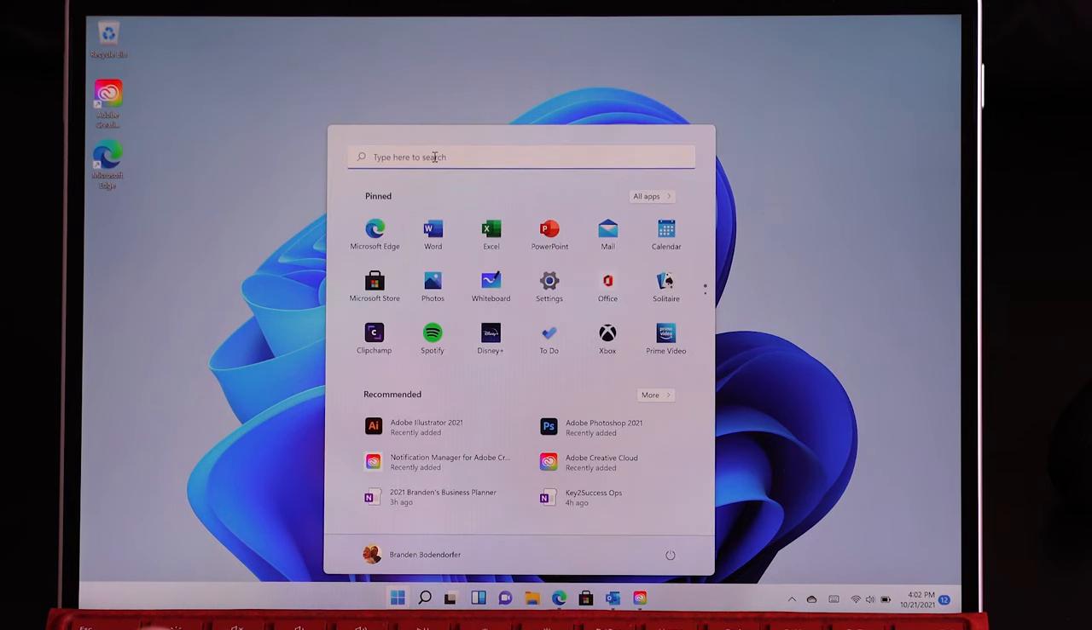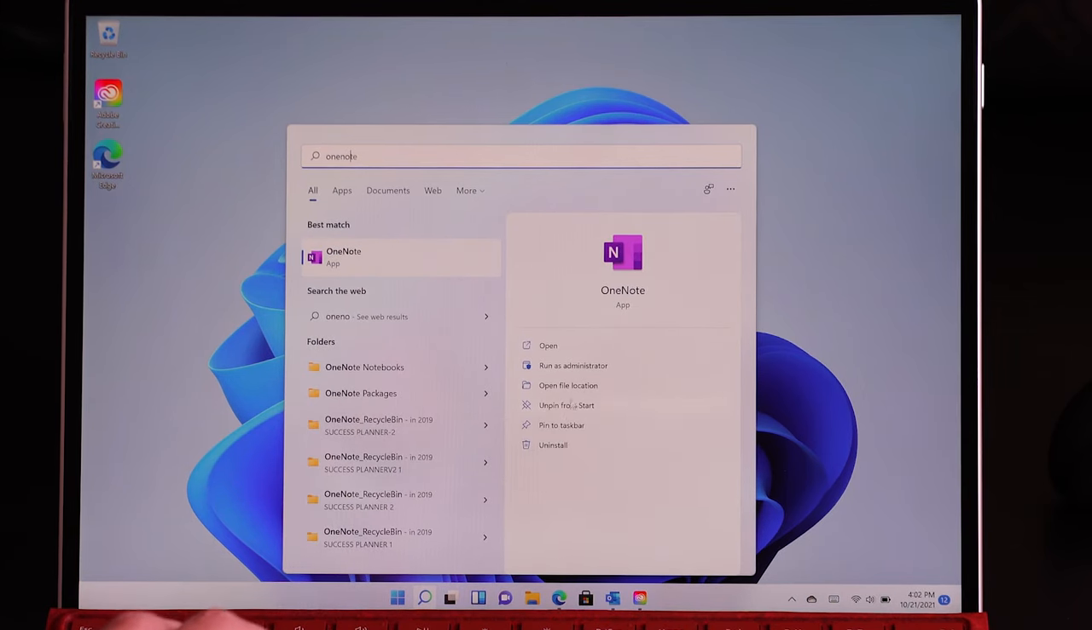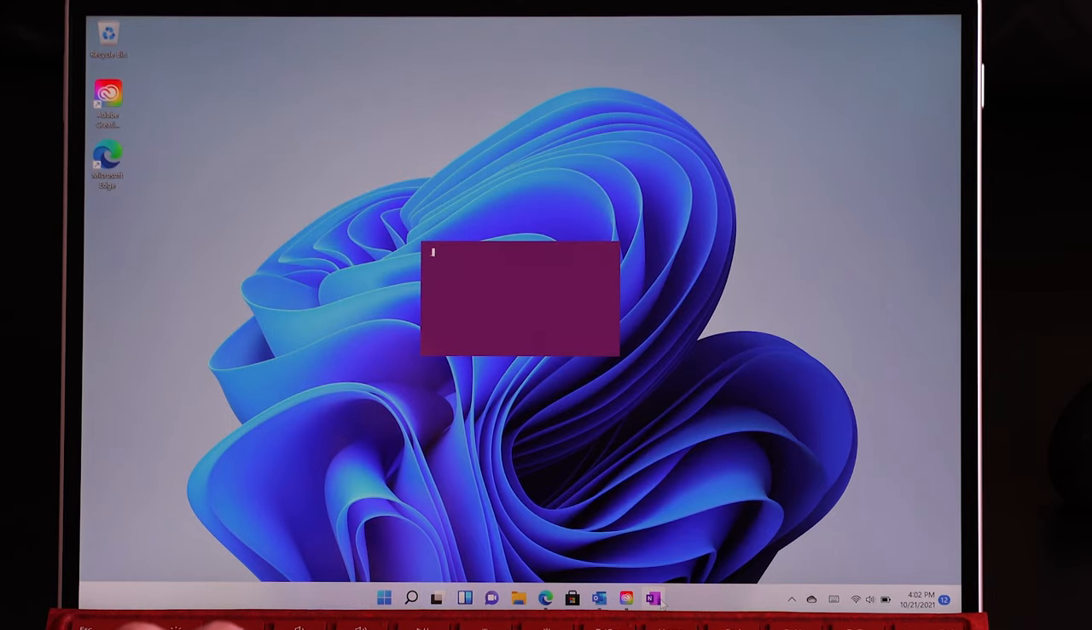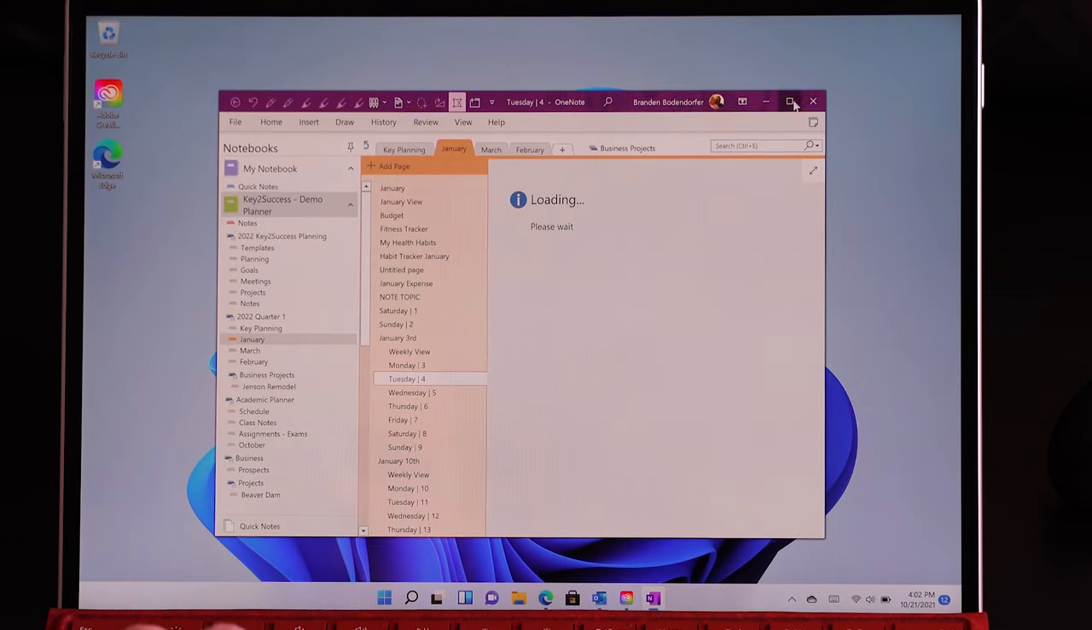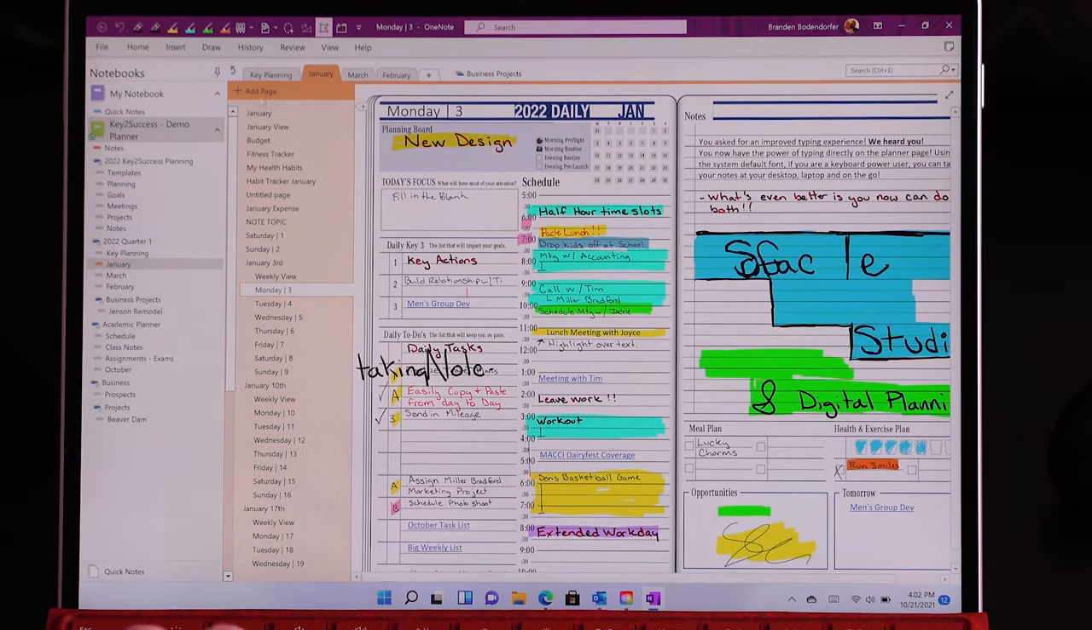So one of the last productivity hacks is by going to start and searching for OneNote, I can click pin to taskbar, and this puts OneNote right in my taskbar so I can easily click and open that whenever I want to get to my note-taking app.